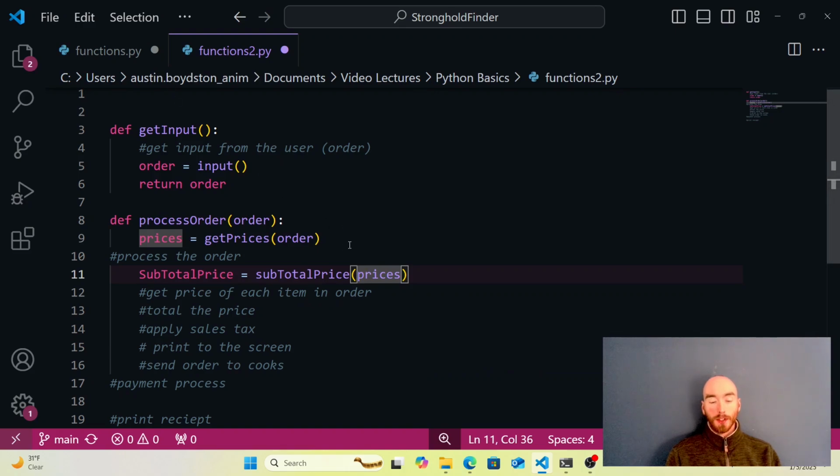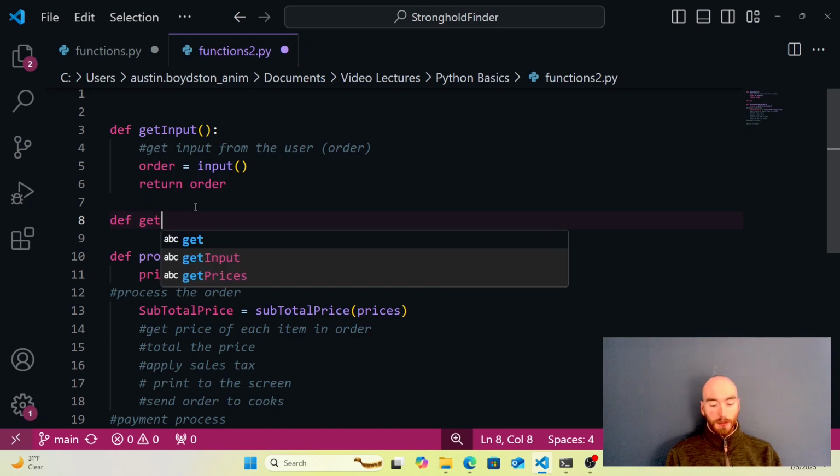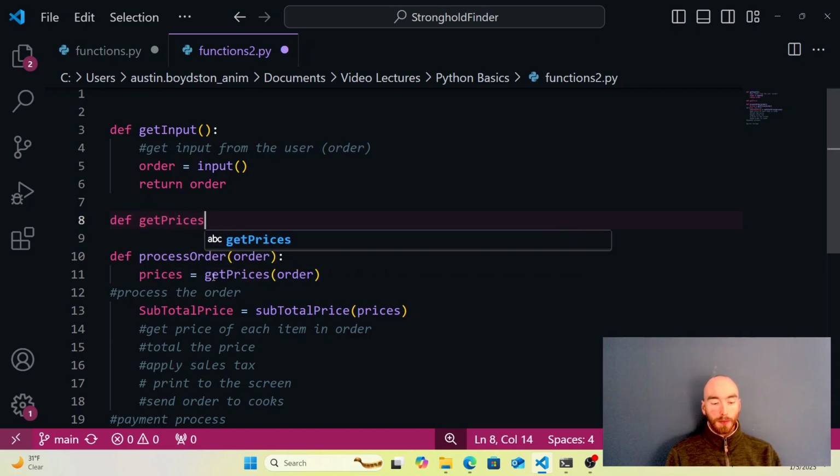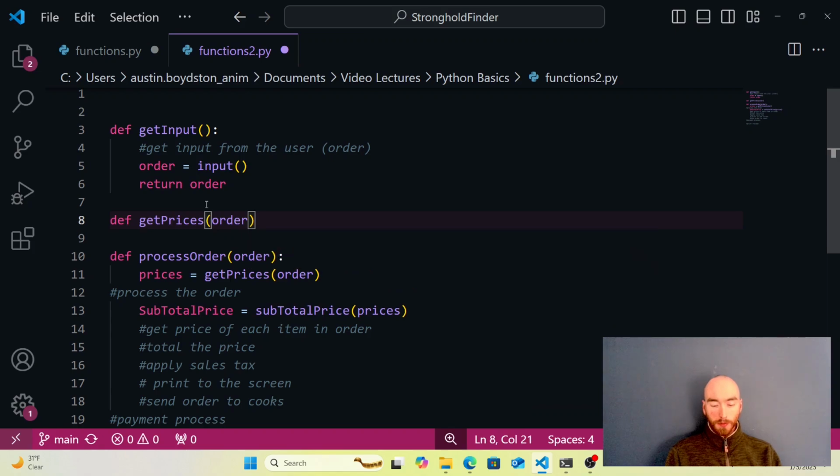So we're going to pause here. We're going to go and define subtotal price and get prices. I'll move down here. I'll say def to define this function. The name is get prices, taken from right here where we called it. We're going to say it has a parameter of order. And that is just going to take in an order, and it's taken as a string.